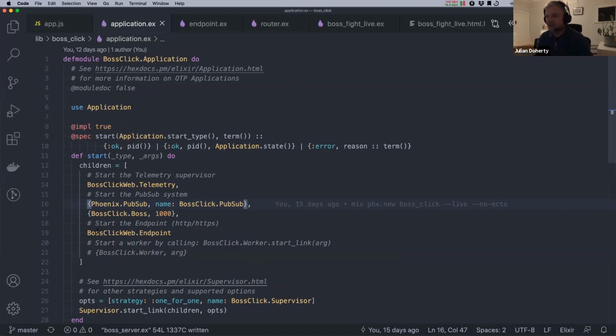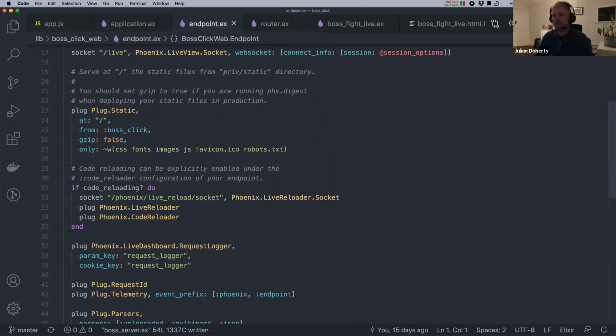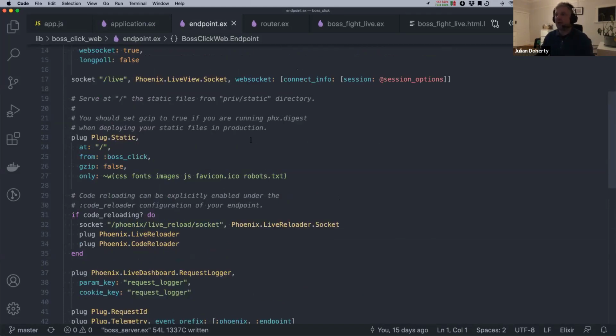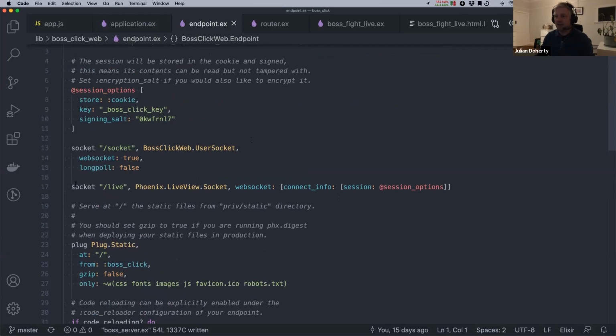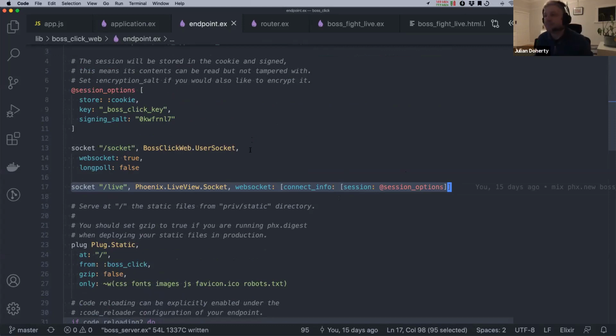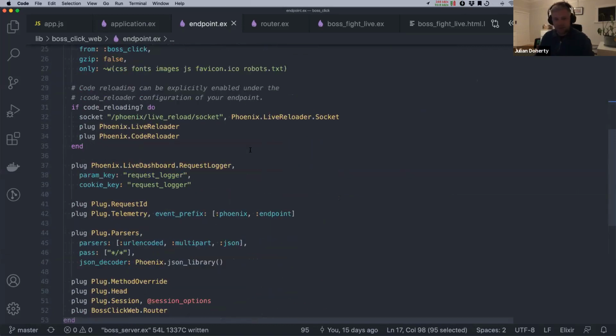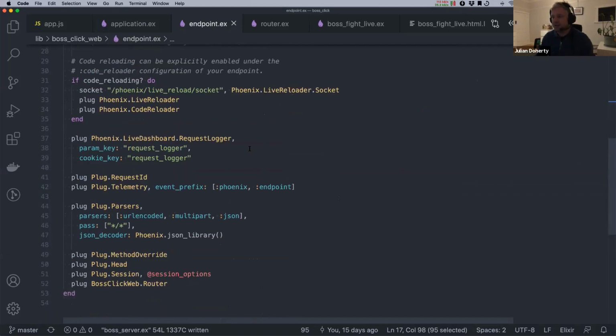The bits that are interesting here, we've got our endpoint, and we're also setting up a boss as well, which we'll come to in a minute. Our endpoint is just a pretty vanilla Phoenix endpoint for how our web is exposed. The only bit that's slightly different with a LiveView app is you get a live socket set up in there as well. So again, this is just the boilerplate stuff that gets generated by generating a new Phoenix app.